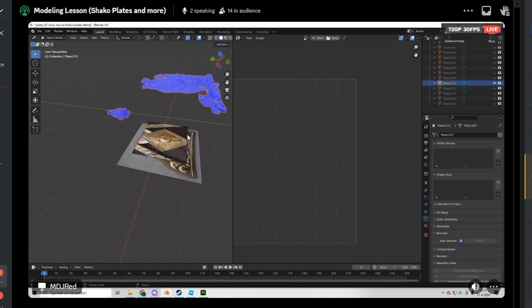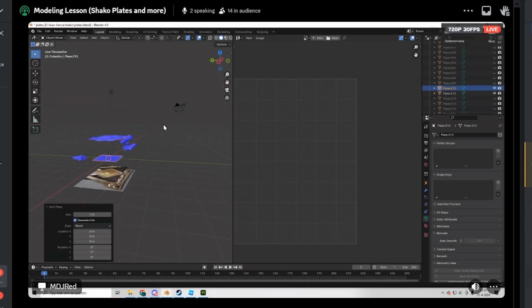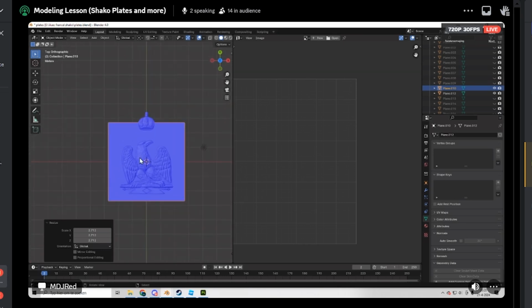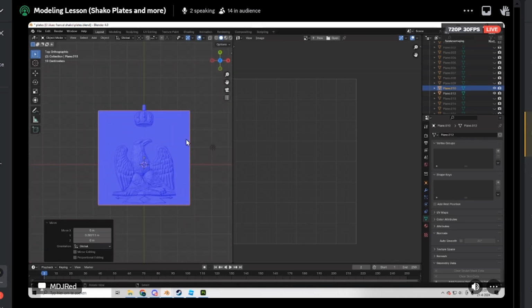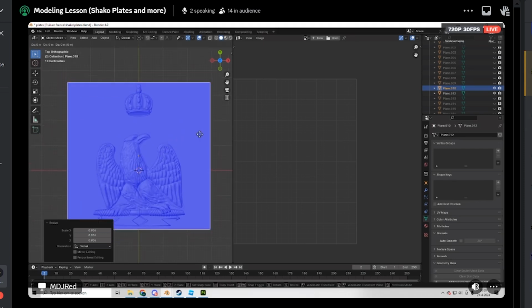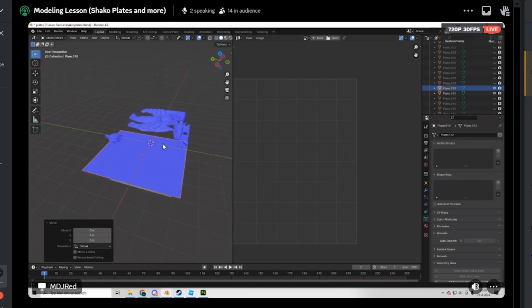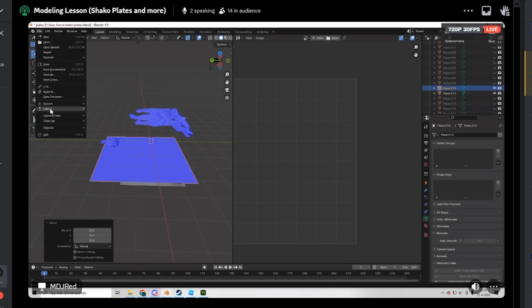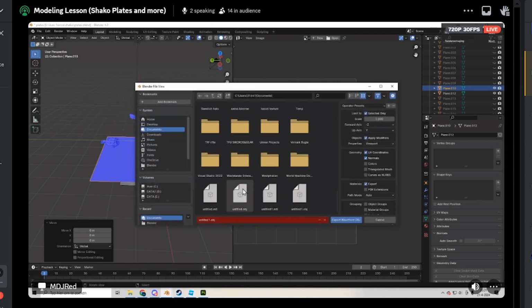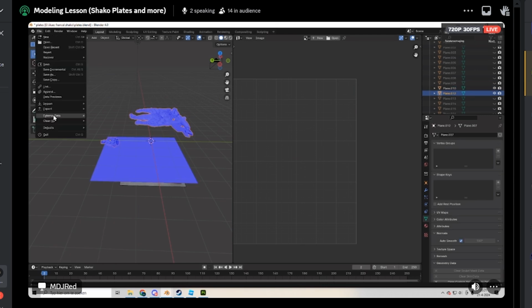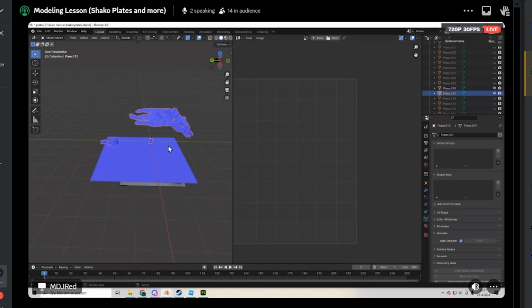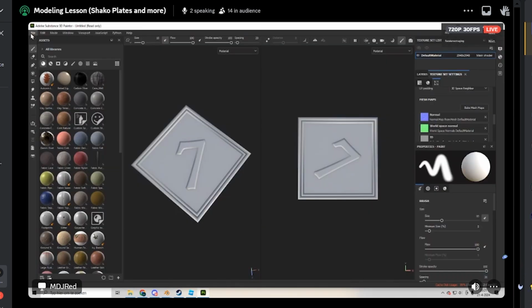And then I'm going to bring back my plane. Make it slightly bigger so it fits. The important thing is it has to fit the Shako plate itself. So let's make it slightly bigger, like so. And then we do the same procedure. I export my plane, and then I export my high poly mesh, which might take a sec because this thing is also several million triangles.